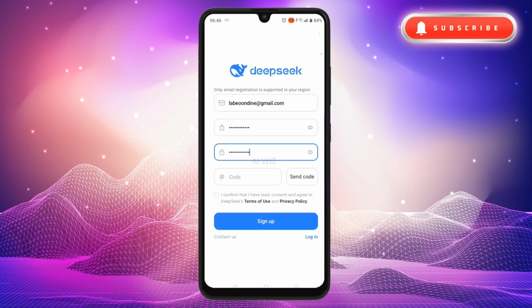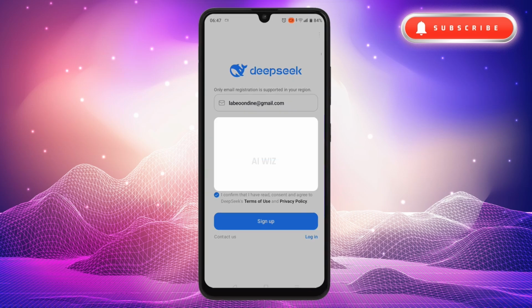Before continuing, you will need to agree to DeepSeek's terms and conditions. Check the box. And now tap on send code to get the OTP. Okay, here I just have to tap on the smallest yellow prism.